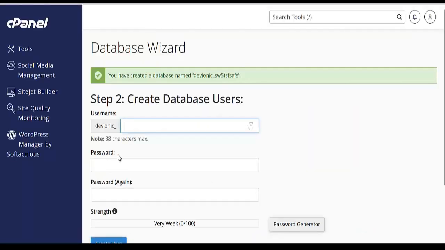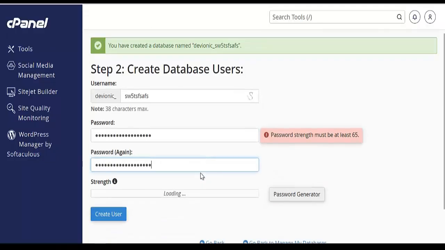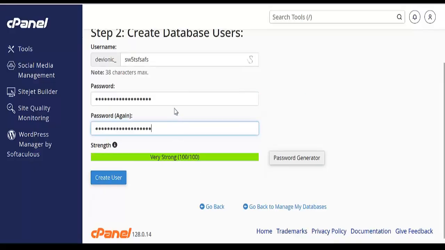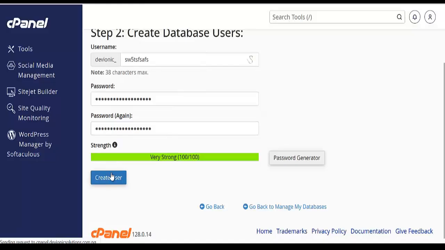So the username, I just paste what I copied before. Then the password, I just copy everything. This one here. Paste there. And paste there. Right. Must be 65 characters. Okay. Can create user here. This one here. Click on it.